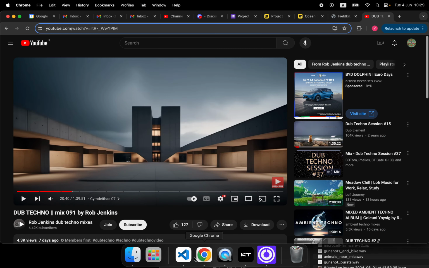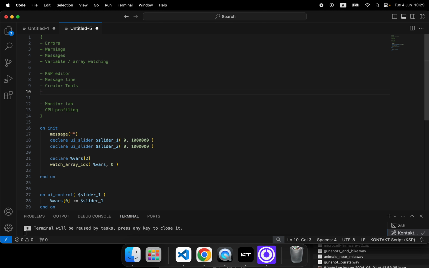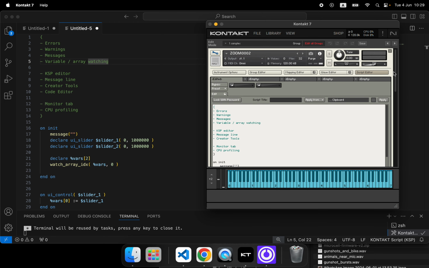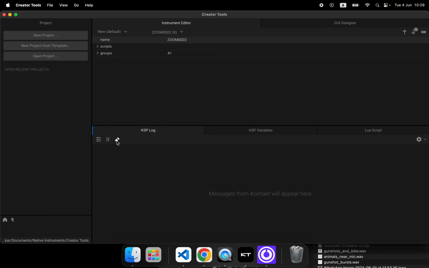So that's it for, I guess, the main things that you have here and the main places where you can see them. And there's actually the last place, which is the code editor. So again, you have errors, warnings, messages, and you can watch variables and array positions. Errors you can see over here in the KSP editor; messages, variable watching and warnings you can see here in this indicator on the bottom line. Remember just the last one. And you have here the KSP log and KSP variable watching.